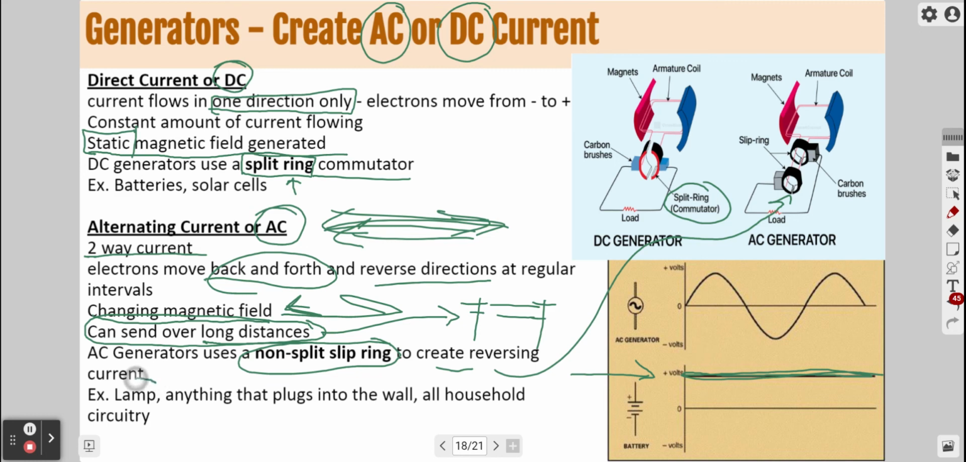Okay, so basically you're using alternating current when you're using a lamp or most things that plug into the wall. All your household circuitry is all alternating current. And you can check the voltage out because it's going to go in one direction and then the voltage goes in the other direction. So it's constantly changing directions.